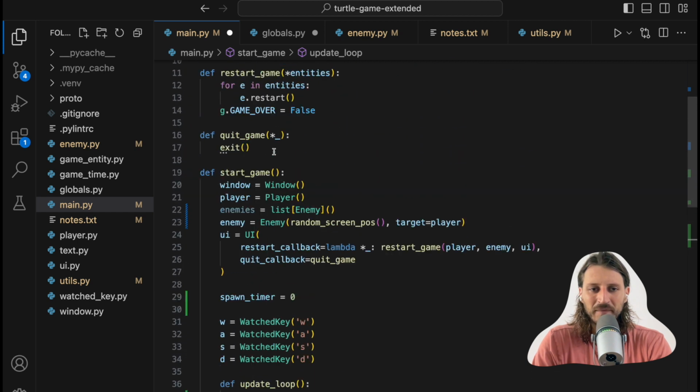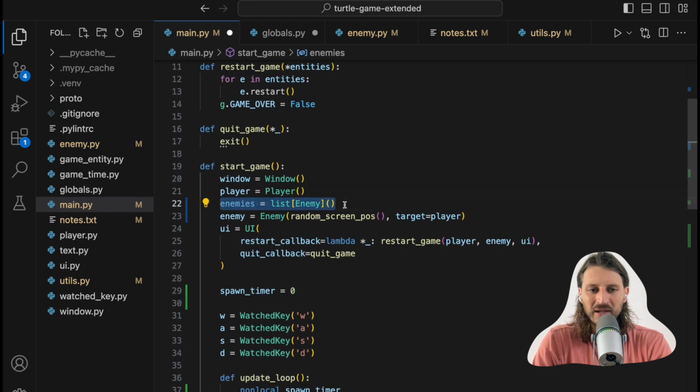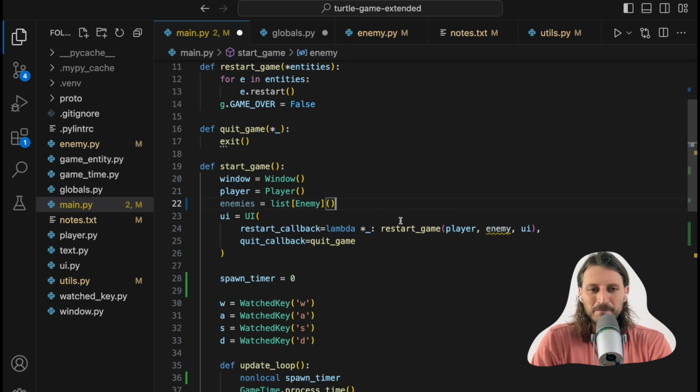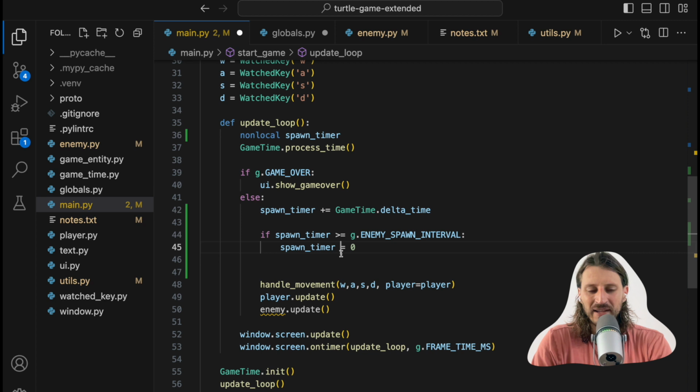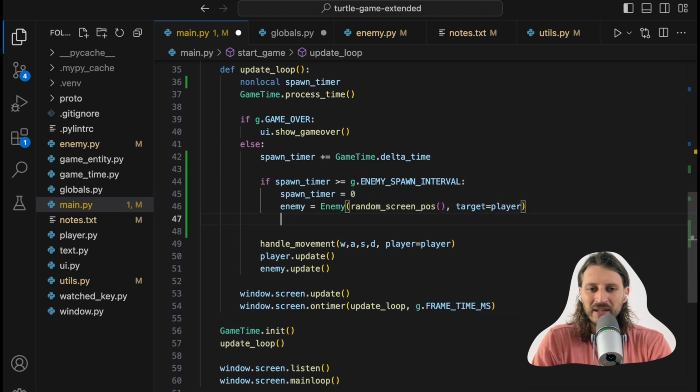So I will go up here, and I'll get the enemy from here. Oh, not here, this enemy here. All right, and here I will create the instance of it, and I will append it to the enemies. So enemies dot append and enemy.